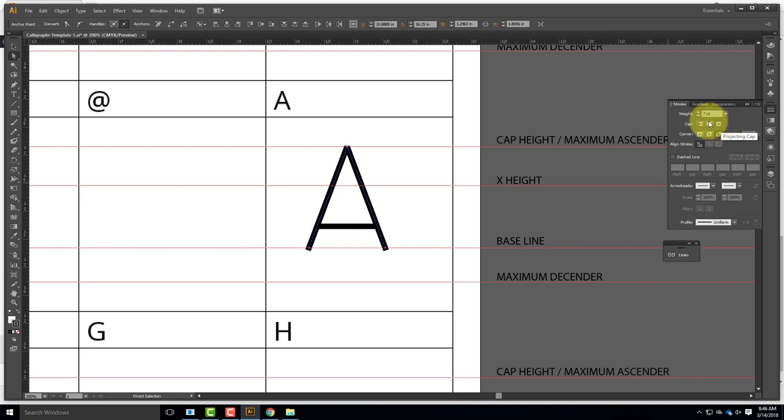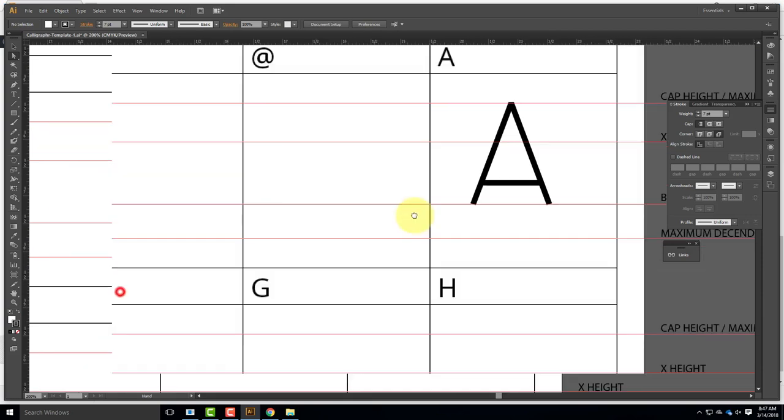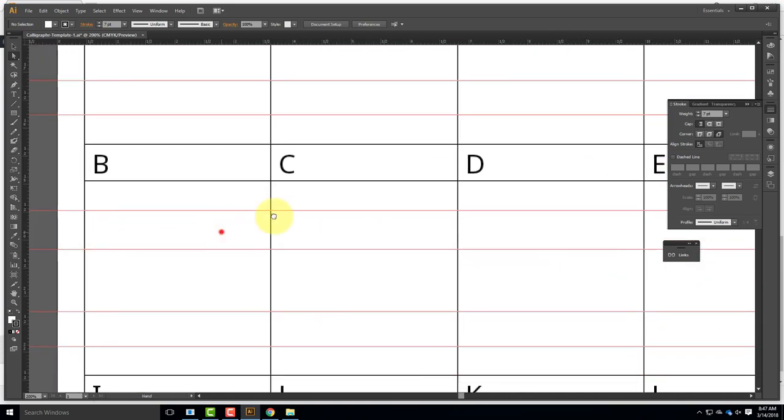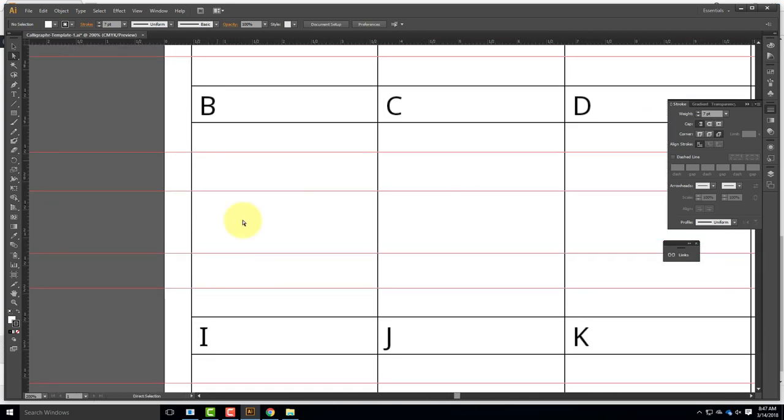So just a couple different options to play around with, depending on the look of what you're trying to create and whether you want it to be rounded or not. So now it's time to move on to the next letter. I'm holding down spacebar as I pan. And now I need to draw the letter B. So this one gets a little bit more complicated.